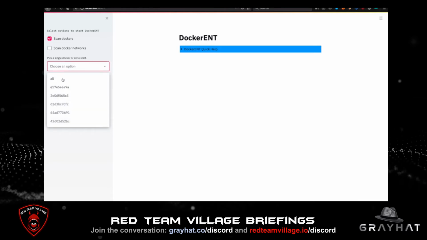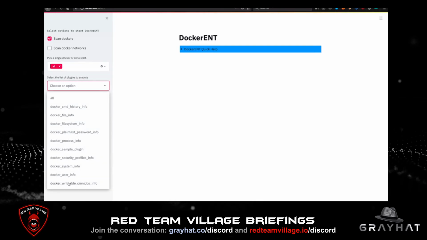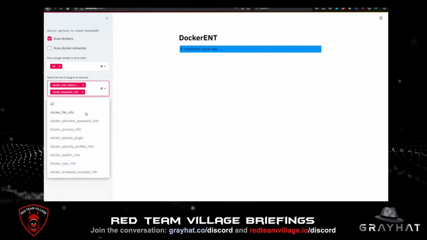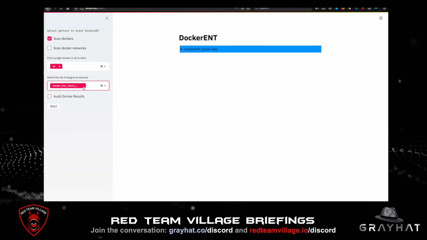Now, in the UI, you can select all the Dockers, or you can specifically select a few Dockers. But for this demonstration, I'll select all the Dockers. So I've selected all the Dockers. And these are the set of plugins which are already there, as I mentioned. From a tooling perspective, these are the existing plugins. You can select the set of plugins that you want to execute, or you can simply select all the plugins, mark that you want to audit the results, and then start. Since there are a few plugins and it has to perform all operations in all the Dockers, it will take some time, and the progress will be shown in the progress bar.